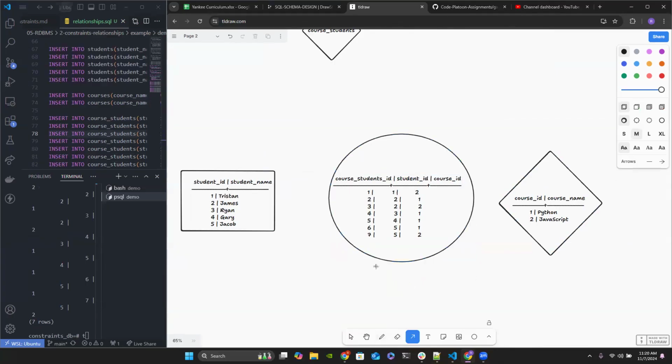Right. So we have Tristan here, ID 1. I don't know if I can draw straight. Right, Tristan is at student ID 1, and he is attending only JavaScript. We then have James. He's attending 2 different courses, so he appears twice, Python and JavaScript.